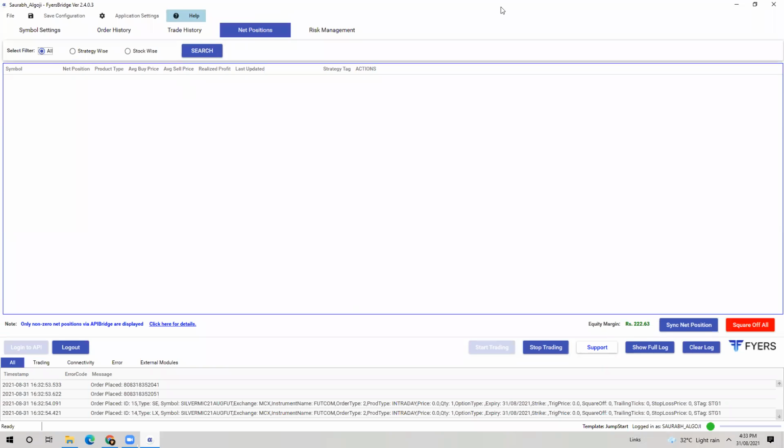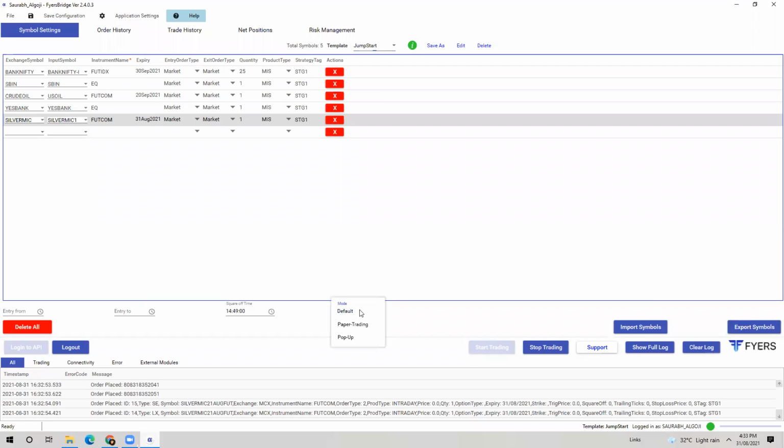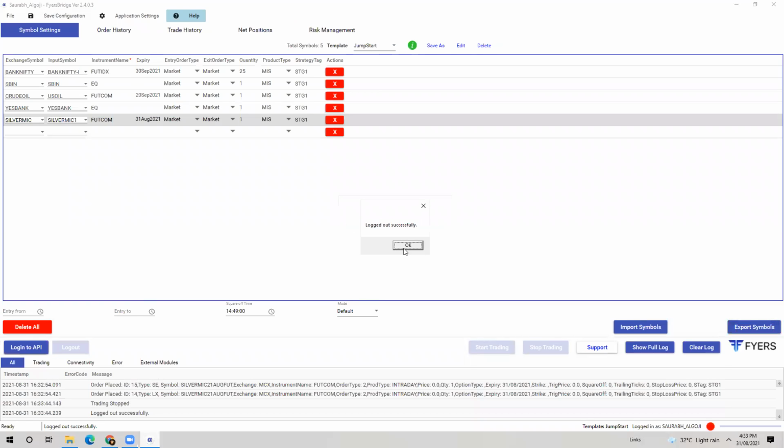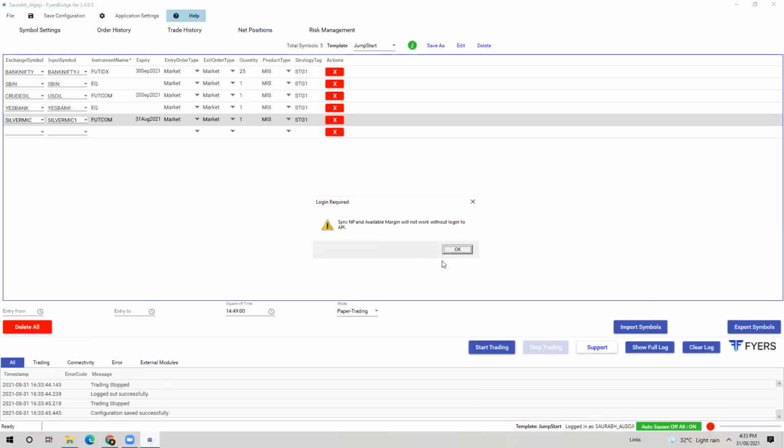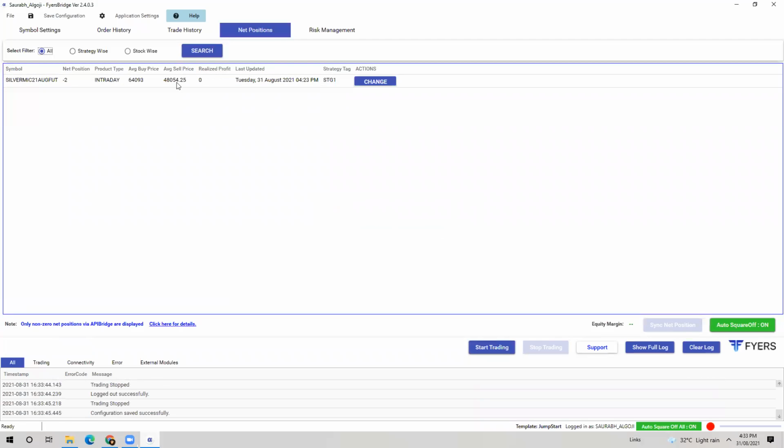Then also we have this sync net position here and square off all button here. So you can also square off your positions manually through square off all. How you can do that, I will just show you from the paper trading mode. So for example, we have an open position here in net position. This is paper trading mode.